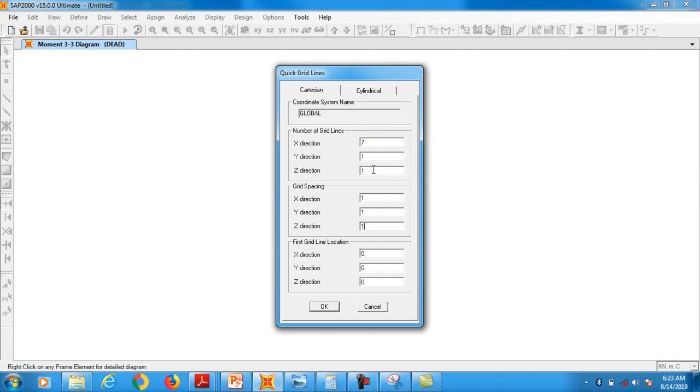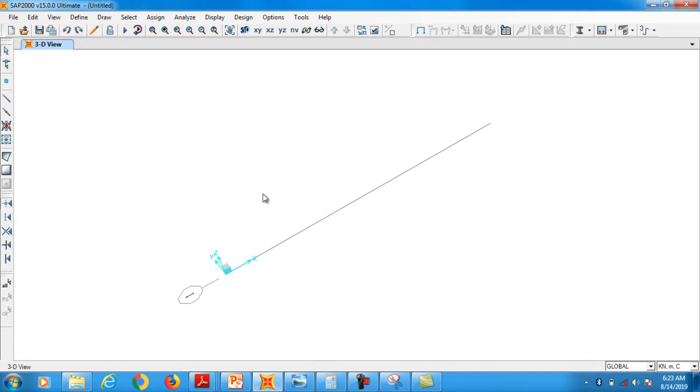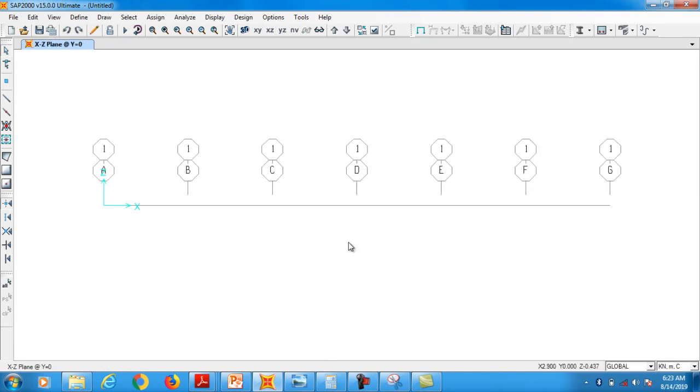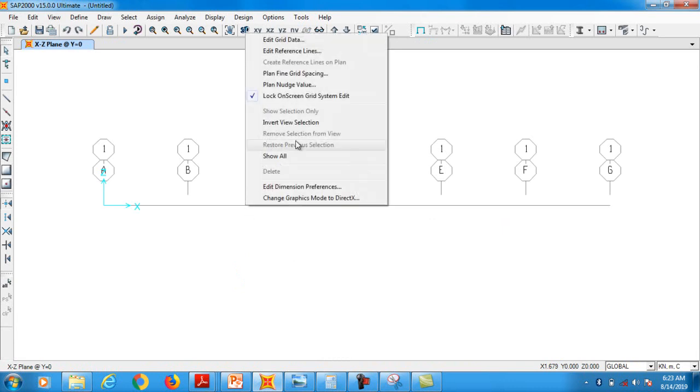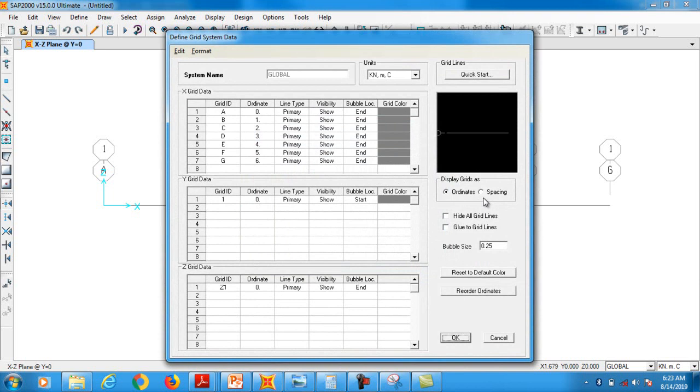When we are analyzing our 2D frames, I will use the number of grids in the Z direction and the spacing in the Z direction. So you will understand about this. Now this is your frame. Clear? Edit it to modify the spacing.